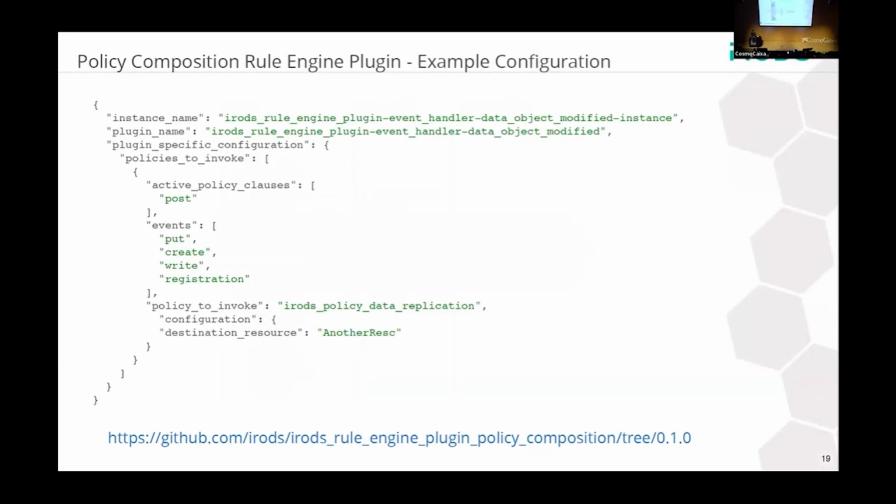So as an example, we have a configuration right here for data objects. This is an event handler for data objects. If you look towards the middle of the object, you should see an events member. Basically, we subscribe to several events that we want to act upon. So in this case, put, create, write, and registration.